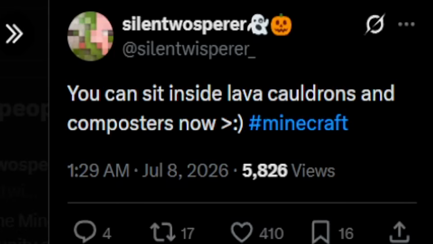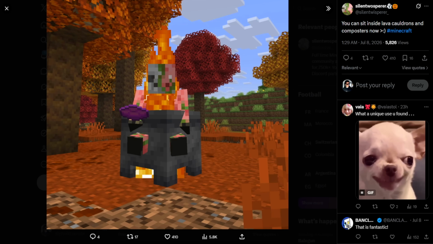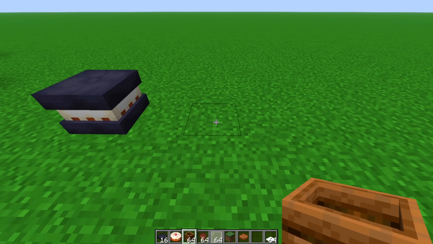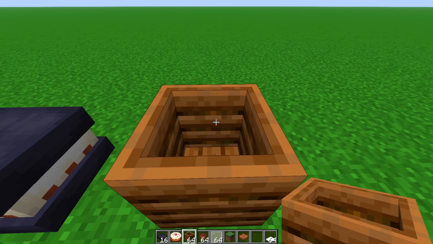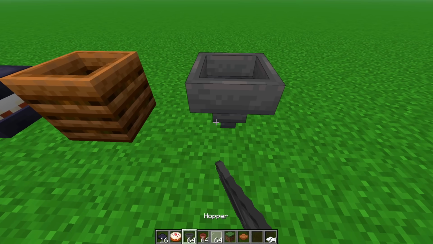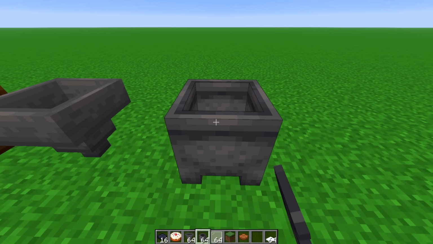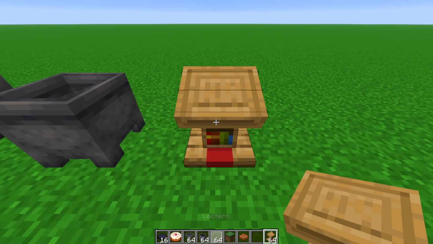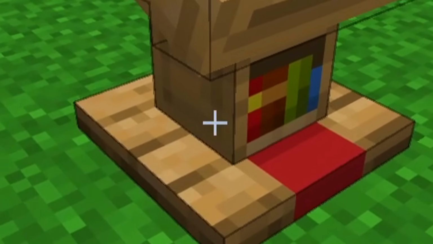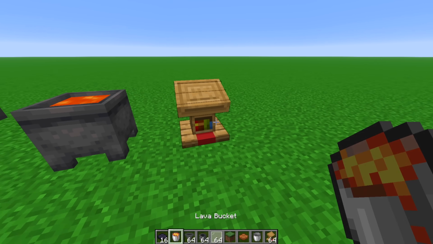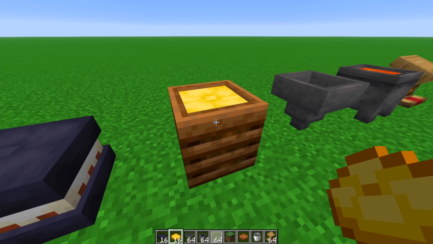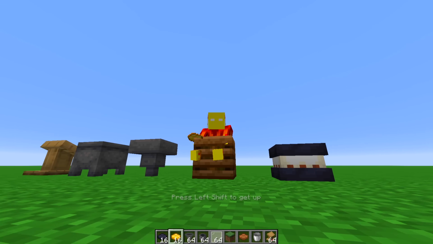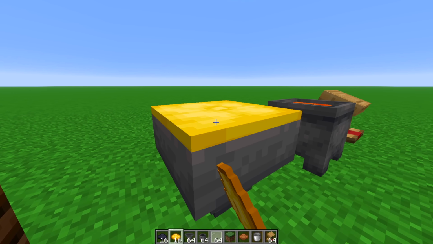You can sit inside lava cauldrons and composters now too. Yes, you can. So anything with an interior hitbox accessible, like a composter. I believe hoppers as well, like that. Cauldrons. Even lecterns, I would say. Because lecterns have this a little bit over here too. So let's fill this up with lava. So this one you can see has several layers. You can sit inside the composter, so you can get composted in here.